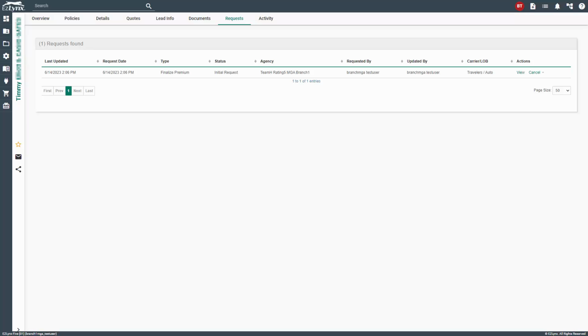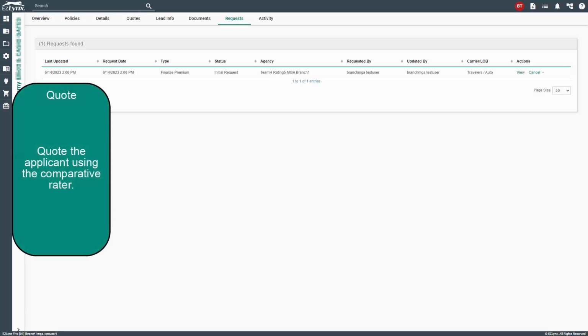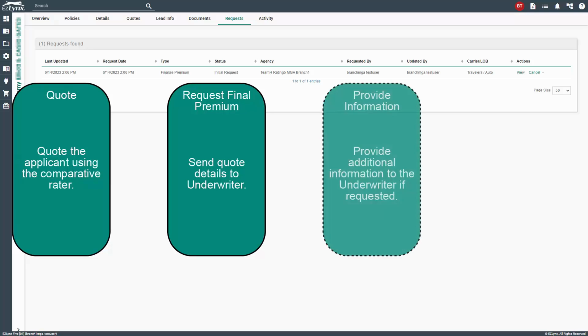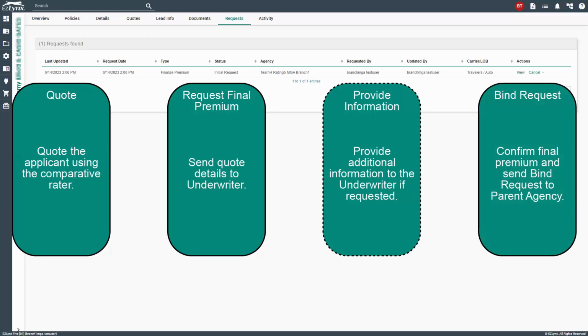So let's get started. There are four main steps to the underwriting request process. First, quote the applicant. Second, submit the initial request to finalize the premium. Third, wait for the underwriter's response. And finally, send the bind request to your parent agency admin once all information is in order. Please keep in mind, completing this step does not provide coverage.